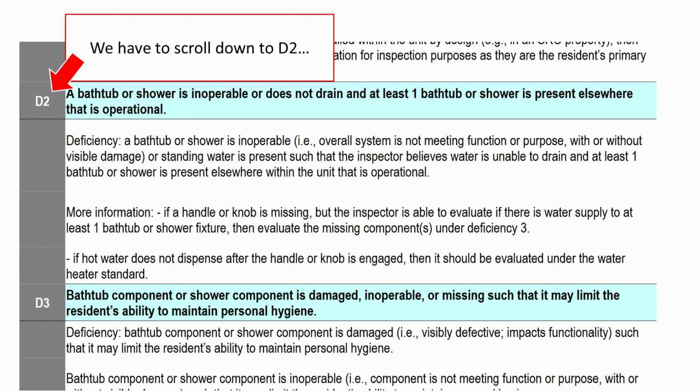Deficiency 2, we have to scroll down to this, to D2. A bathtub or shower is inoperable or does not drain, and at least one bathtub or shower is present elsewhere that is operational. I'm going to be a little nitpicky here. I think it would be better if it says it does not drain, but at least one bathtub or shower is present elsewhere.